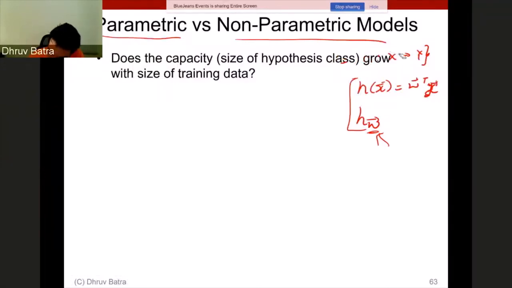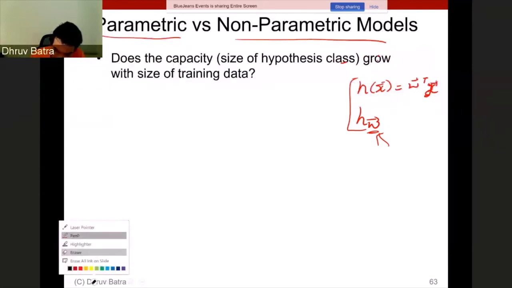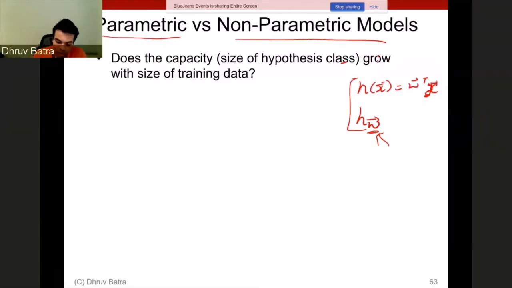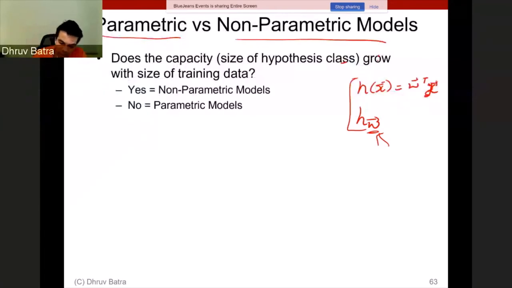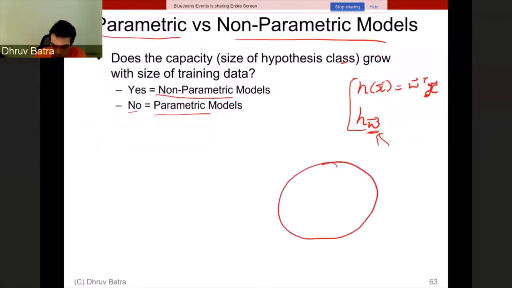Yeah. So does your model class grow with the amount of training data? If the answer is yes, then you're looking at non-parametric models, and if the answer is no, you're looking at parametric models. And notice, picture that function, the model class that we drew, H. Does the size of this set grow with the amount of training data?